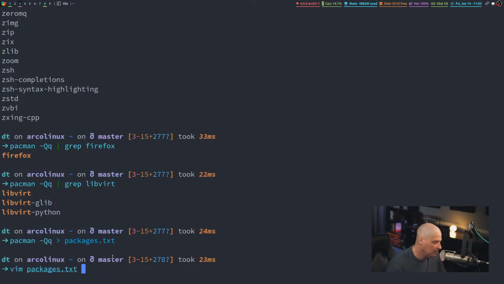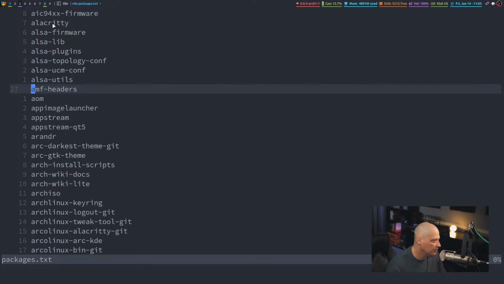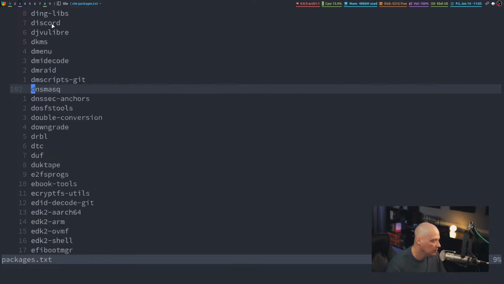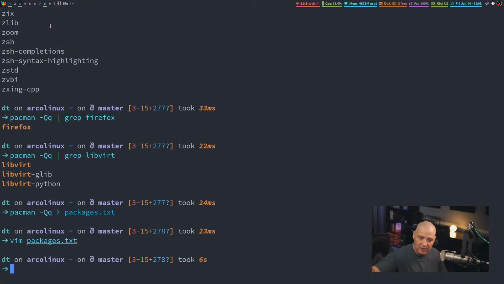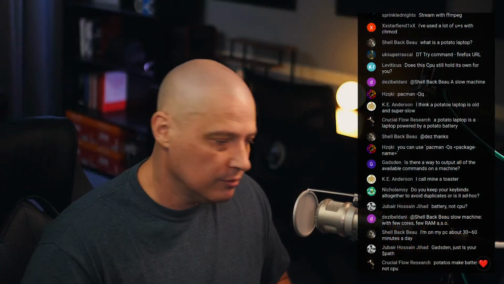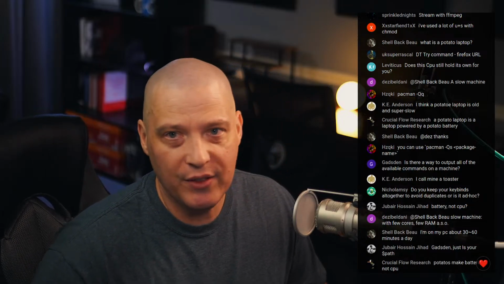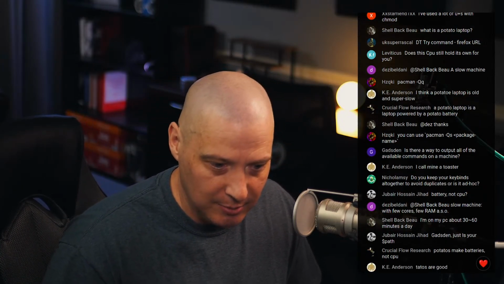Now let me vim into packages.txt, and there's a list of everything. I could take that file with me to the new installation when I reinstall, and I could just feed that file into pacman and have pacman install everything from that list. Some neat things you can do via the command line.